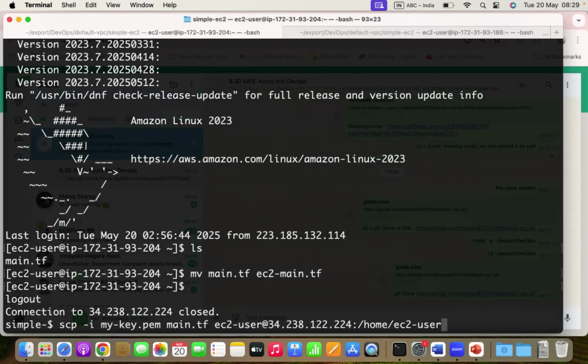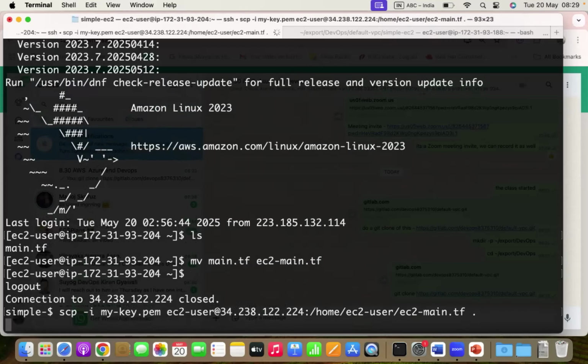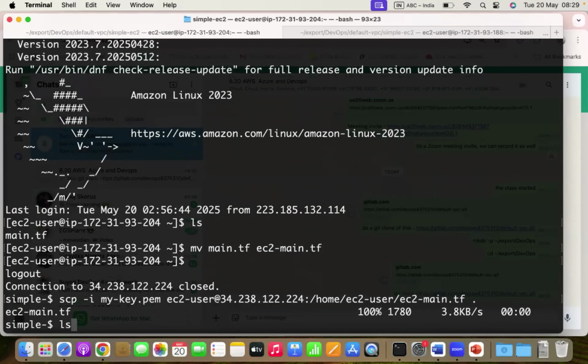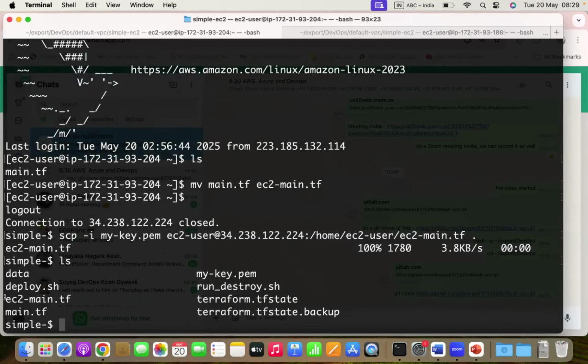If I want to copy from remote to local, then just the source and destination will change. Instead of the source being local, I put the source as remote: /home/ec2-user/ec2-main.tf, and then a dot. Dot means the current working directory, wherever I am present, it will copy there. So if I do this, it will copy the file from the remote to the local. You can see that ec2-main.tf is already copied.